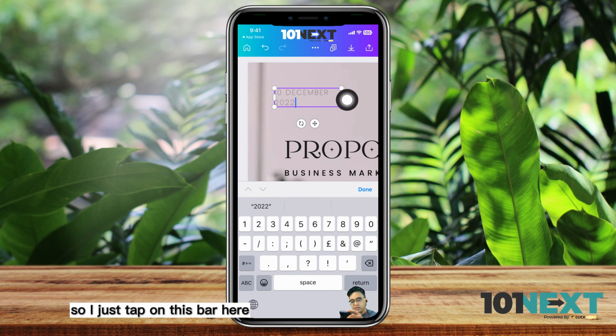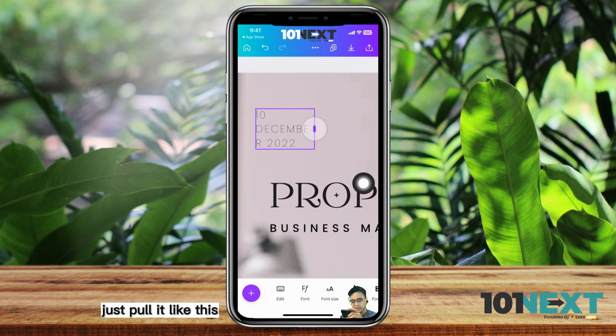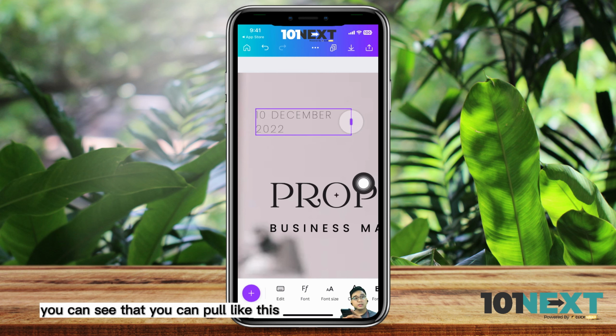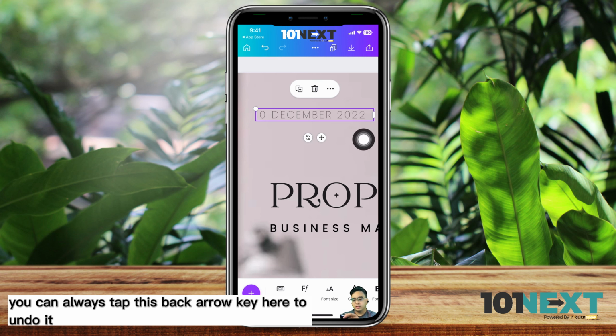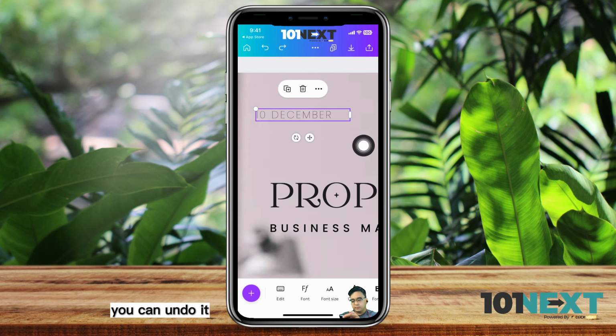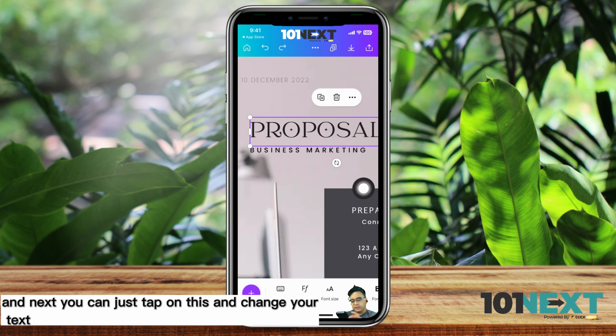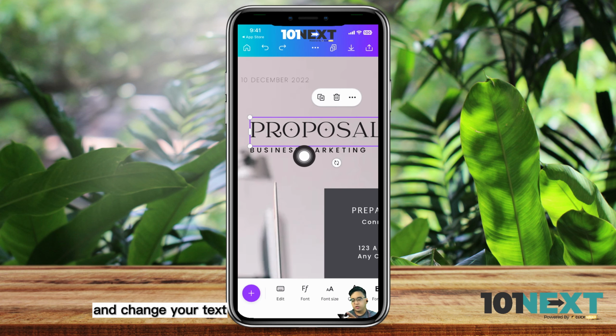So I just tap on this bar here. You can see it. Just tap and hold it and just pull it. Just pull it like this. You can see that. You can pull like this. And let's say if you did something wrong, you made a mistake, you can always tap this back arrow key here to undo it. You can undo it and you can redo it. All right. So this will save your life a lot. And next you can just tap on this and change the text.